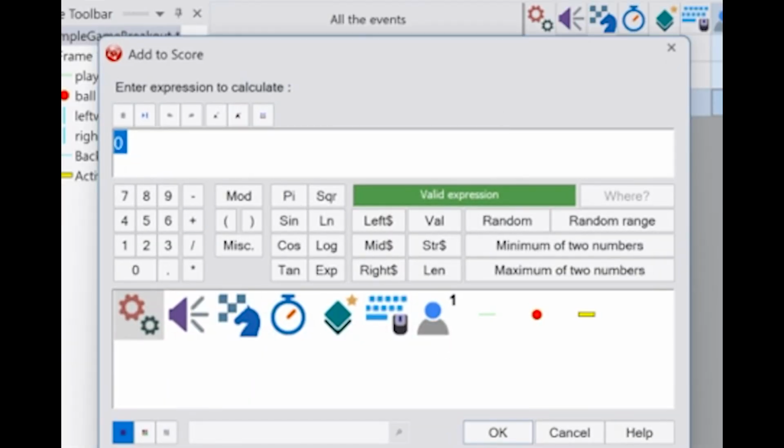Now this looks very fancy, and a lot of students, when they first see this, get a little flustered because it looks very complex. This isn't very complex. This is just the calculator for events that is used in Clickteam Fusion. And really, it's just making an expression to calculate a number. And honestly, all we're doing is saying how much we want to add to the score. And we want to add 5 to the score.